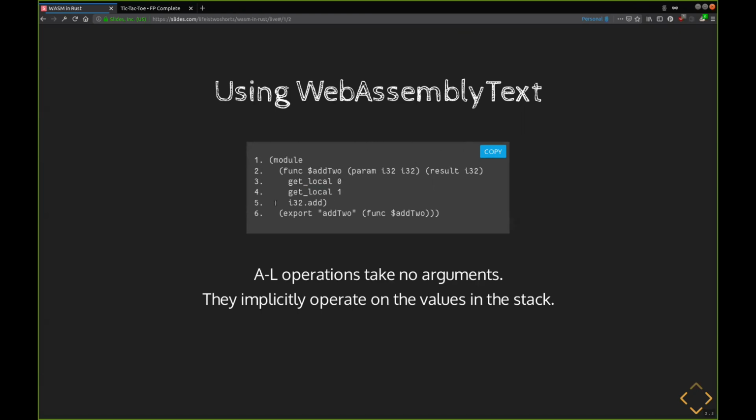And on the 5th line, you can see that this is an operation called add, which will take the top 2 values on the stack and add them. And it will push the result of this operation back onto the stack. One thing to notice over here is that i32 is a specialized instruction for integers of 32 bits length.